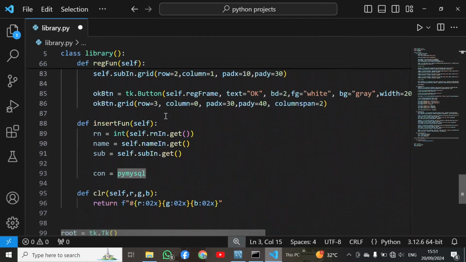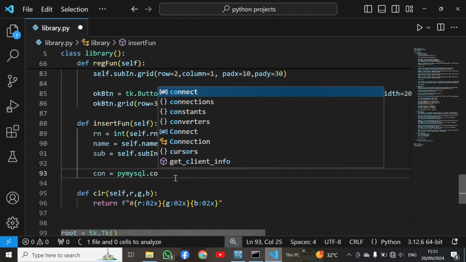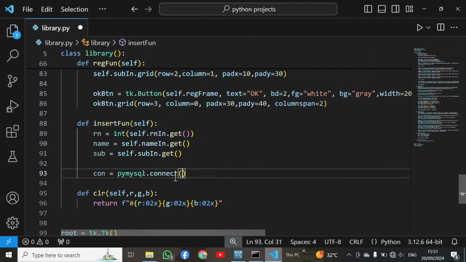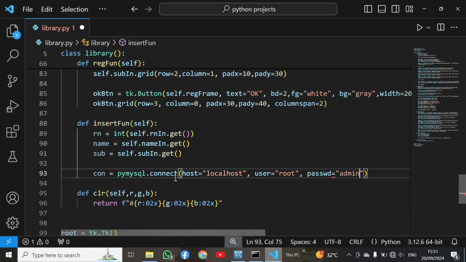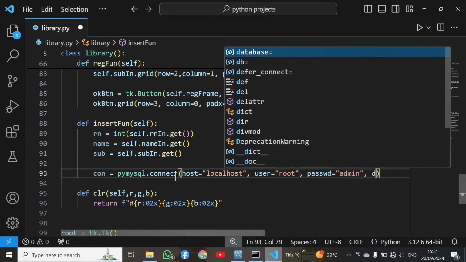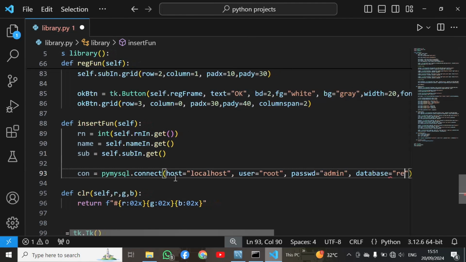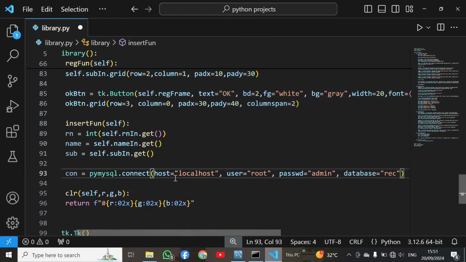So here we are using pymysql, and we have to connect with the database. We have to pass some arguments. First is host, and by default our host is localhost. Then user, and by default our user is root. Then password, and our password is admin, and then the database name. So the database is rec.